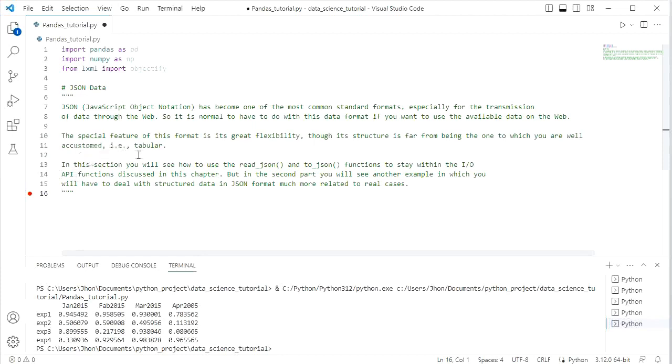In this section you will see how to use the read_json and to_json functions to stay within the I/O API functions discussed in this chapter. But in the second part you will see another example in which you will have to deal with structured data in JSON format, much more related to real cases.